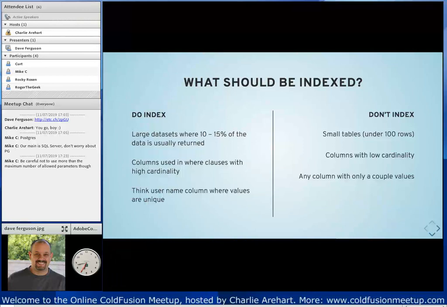And the same kind of thing with low cardinality: any column with only a couple of values, like 1, 2, 3 as your possible column data. Don't index them. You're going to run into the same problem where SQL Server, or any server indexer, is just going to ignore them because there's not enough varied data to index. It'll create more data for indexing than it will the actual data itself.